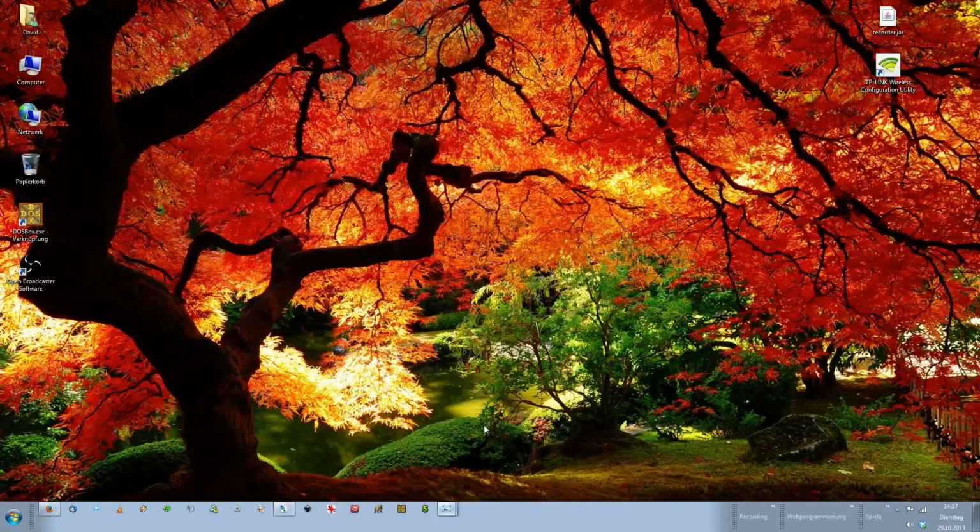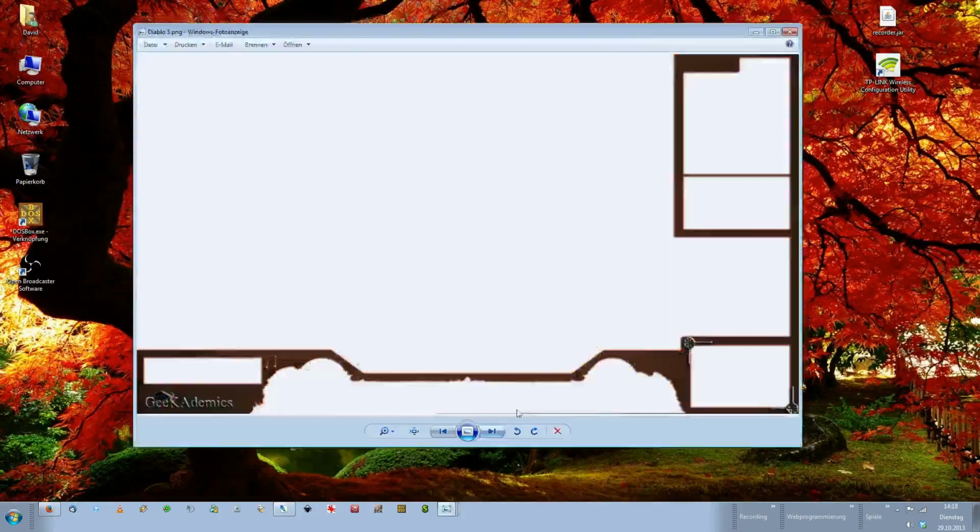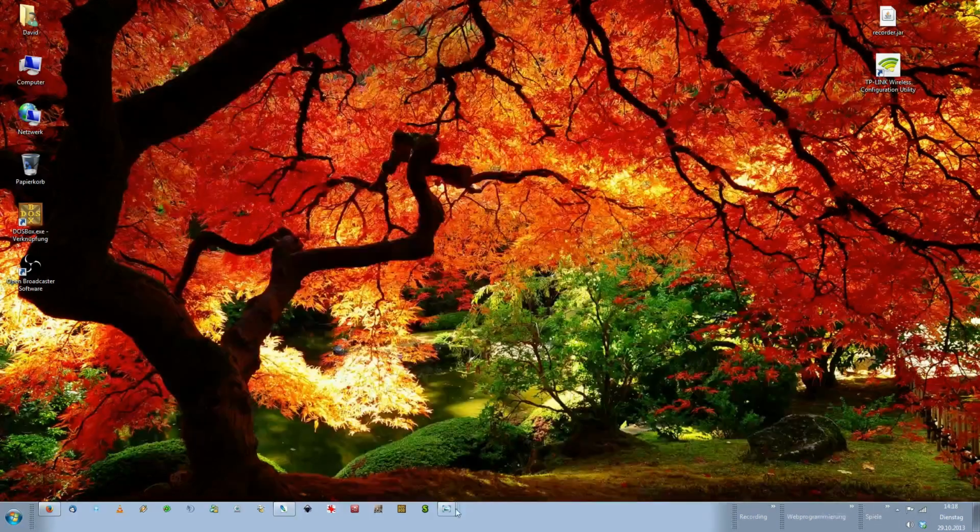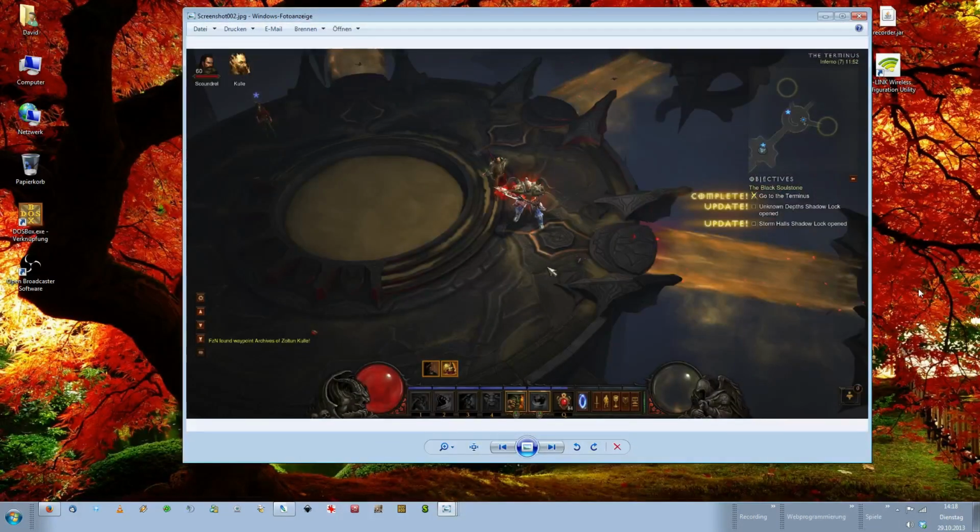Next up, you'll need a screenshot from the game you're using. As I said earlier, we're talking about Diablo 3. To create a screenshot in Diablo 3, simply enter the game and press the print key on your keyboard. The print key is set by default to take a screenshot. The screenshot is then saved in the Documents folder of your user under Documents, Diablo 3, Screenshots.